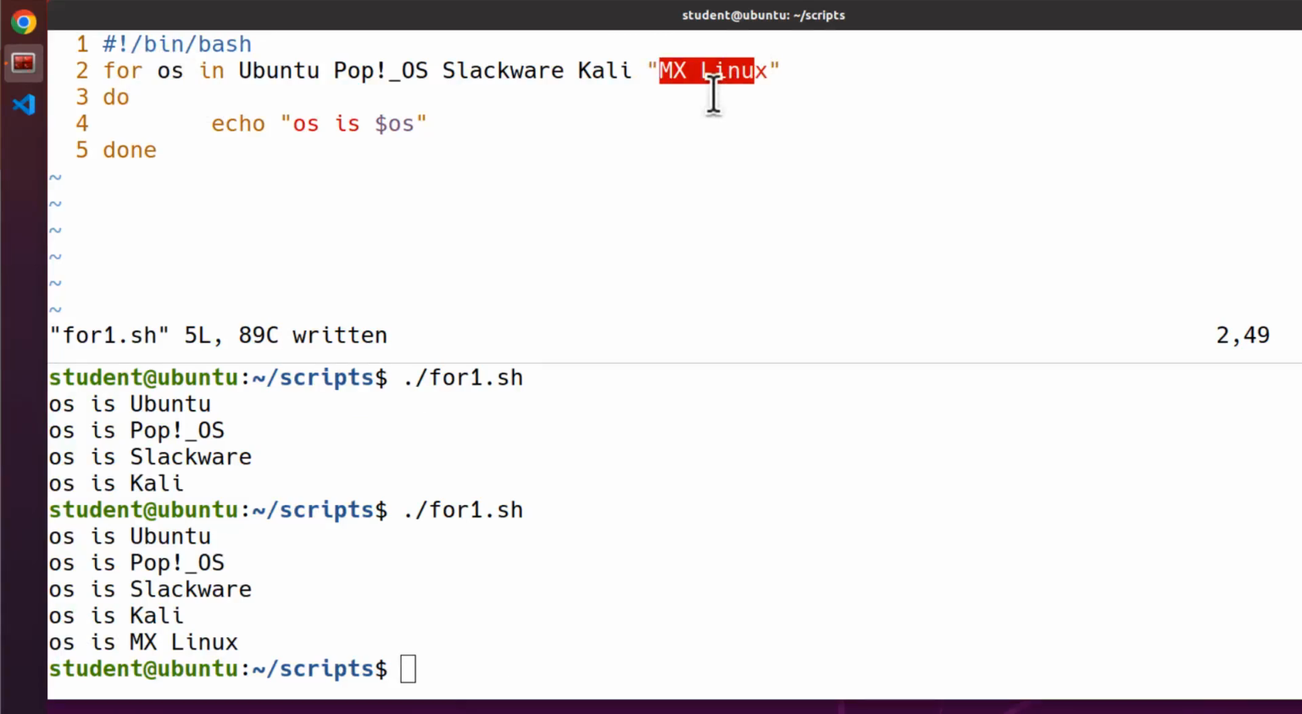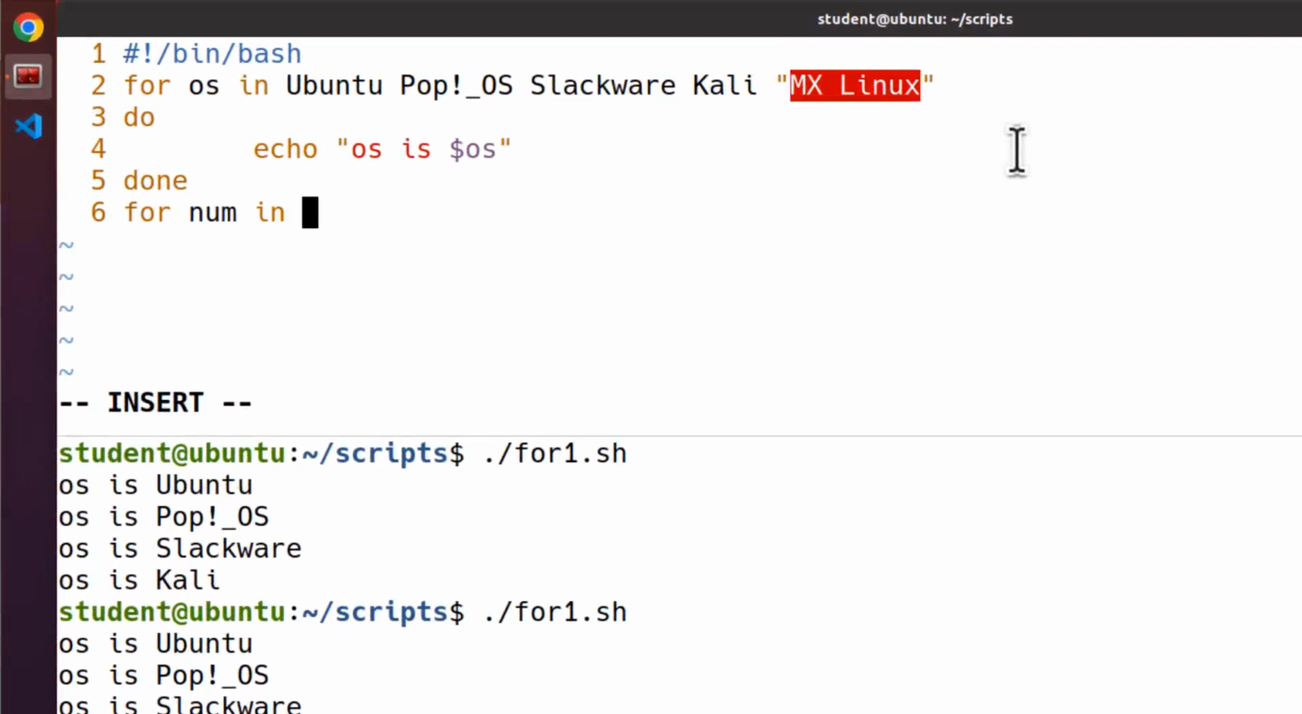Let's move on and see how to iterate over a range of numbers. To do that, we'll use a bracket expansion which will produce a sequence or a range list. Earlier in the course, we had an entire section on shell expansions, including the bracket expansion. So for num in curly braces, 3 double dots 7. 3 and 7 are the start and the end of the range list. Do and done. And between do and done, I'm running echo num is $num.